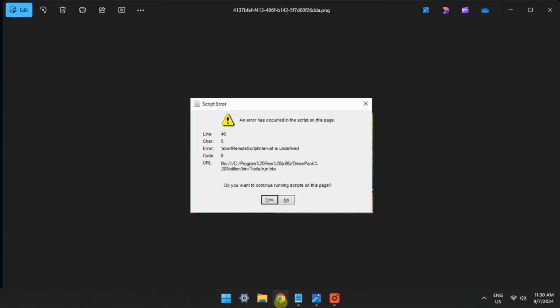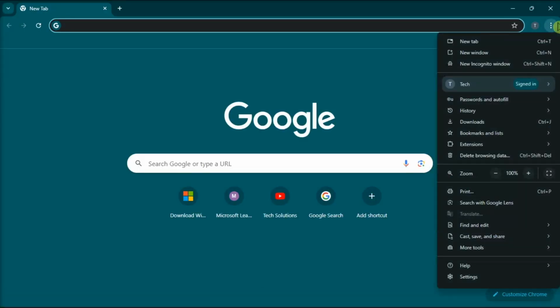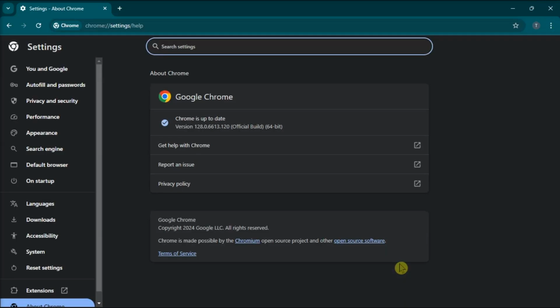Lastly, update the problematic app. Like for an example, you can update Google Chrome by clicking More Options, select Help, choose About Google Chrome, and wait for the new update to download.